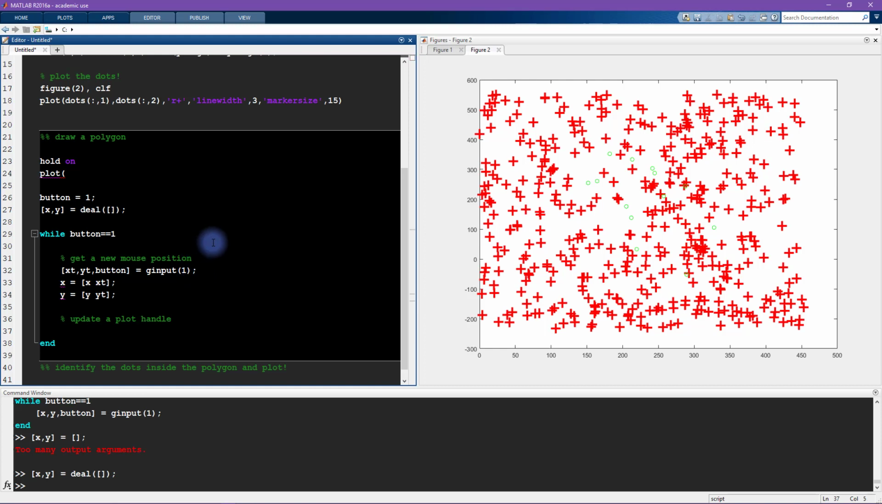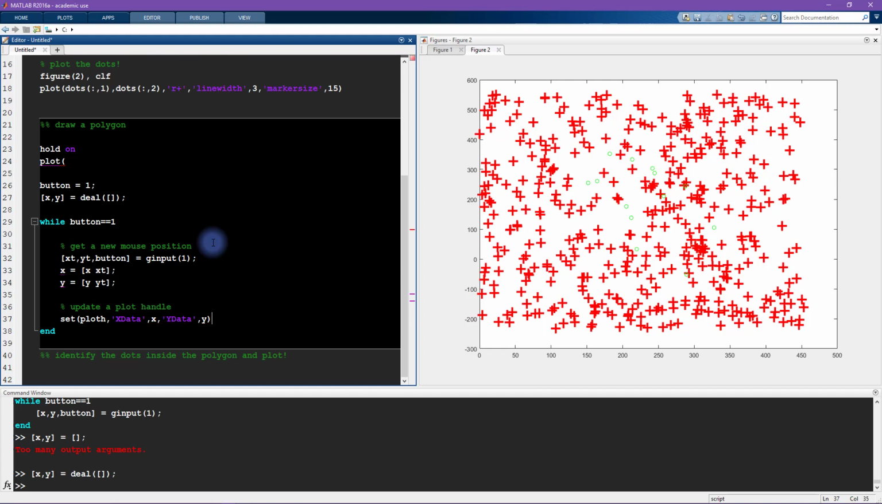So what we want to do here is say something like set a plot handle. Now I haven't created this variable yet. I'm going to create this in a moment. And what do I want to set? I want to set the x data to be the new x and the y data to be the new y. Okay, so now we need to create this plot handle.